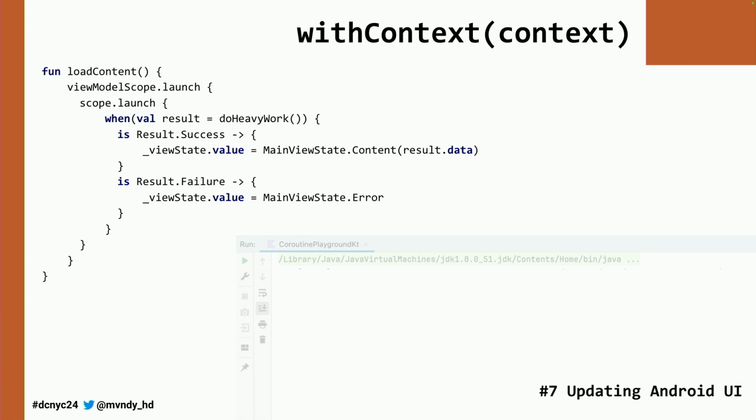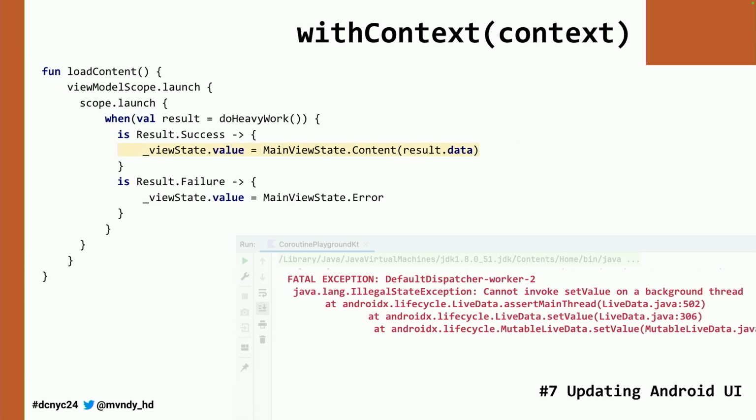Okay, so this one is a little bit of a curveball because the application actually crashes. In case it's not super readable, there's the fatal exception, DefaultDispatcher-worker-2, IllegalStateException: cannot invoke setValue on a background thread. And then you can see it tried to set it at the LiveData.